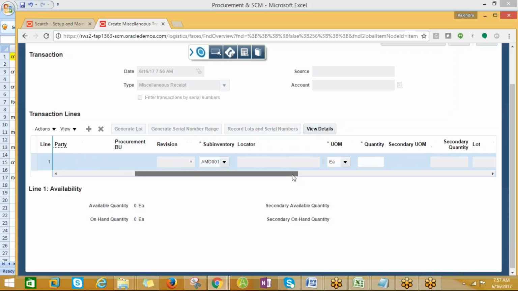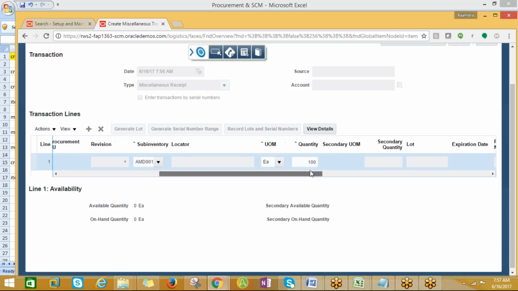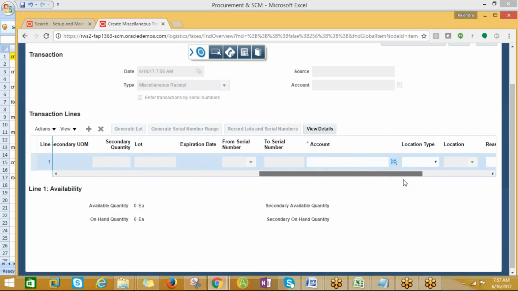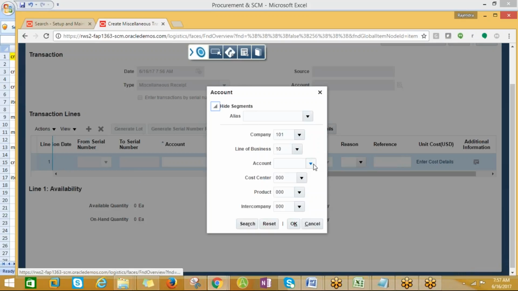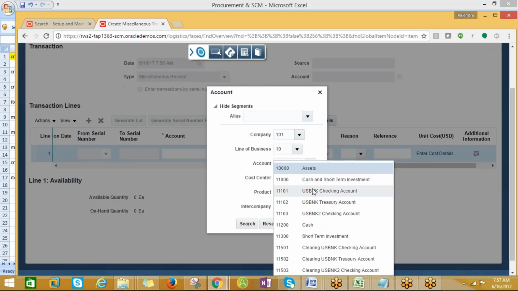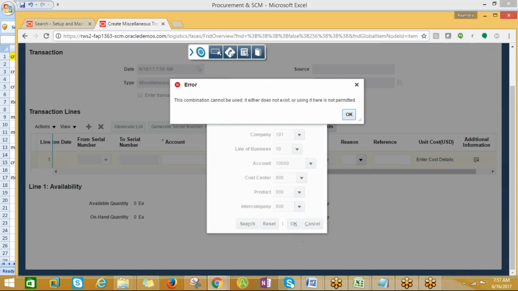So then you can give the quantity. So I'm taking 100 quantity. That's fine. So then you can give the account, the related account. It's a kind of current asset. So I'm taking inventory, it's a current asset. Click on OK.